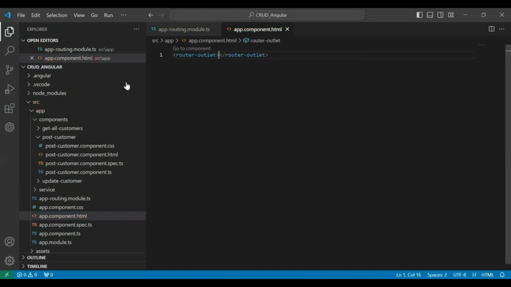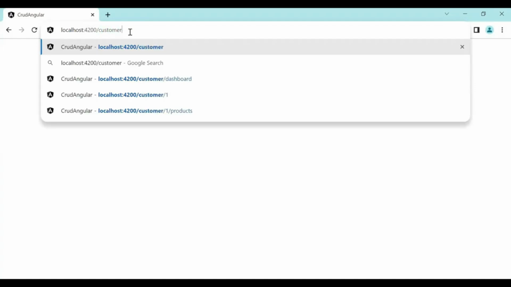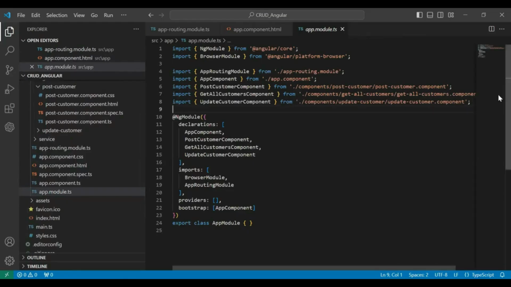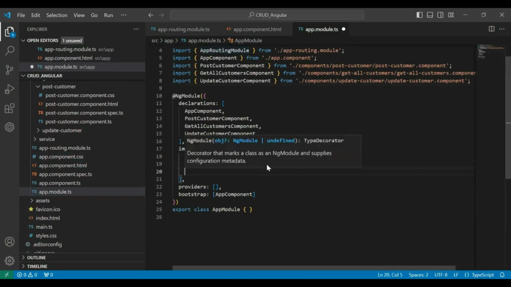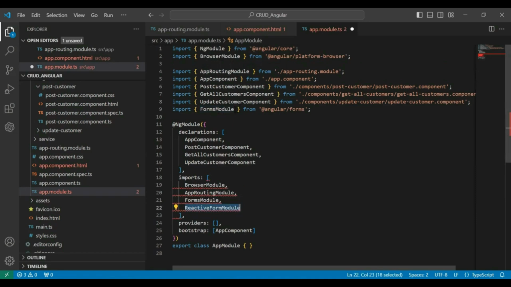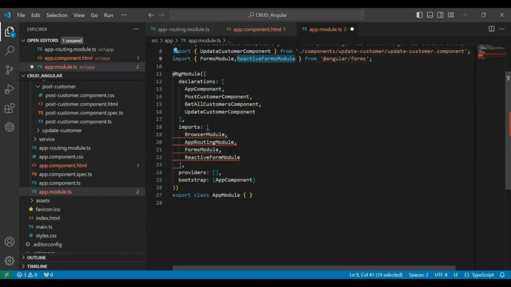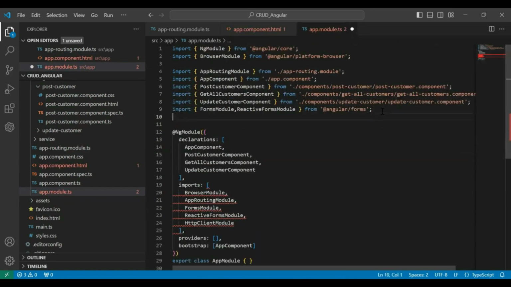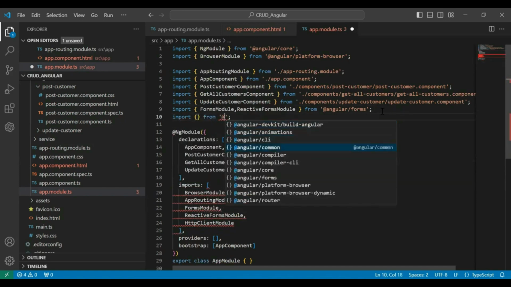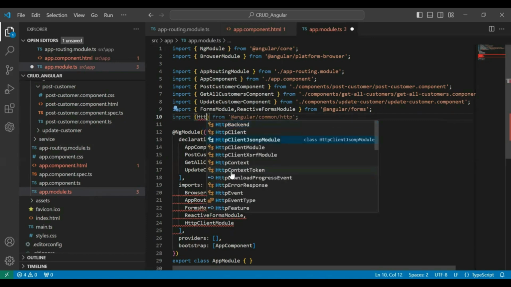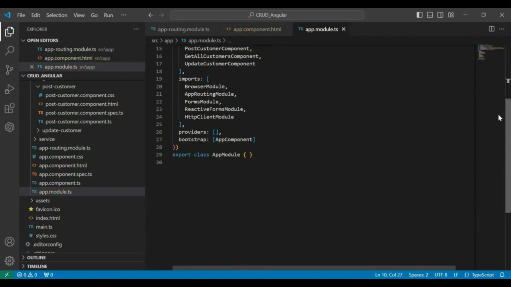So let me open here the UI, add here the URL of our post customer component, and you can see post customer component works. So here in app module.ts, let me add here a few things. So the first one is forms module, reactive forms module. Let's start with forms module. We copy and add over here, and the last thing we need to add is HTTP client module. Let's import this from @angular/common/http, and here we need to add HTTP client module. You can see here all is gone.